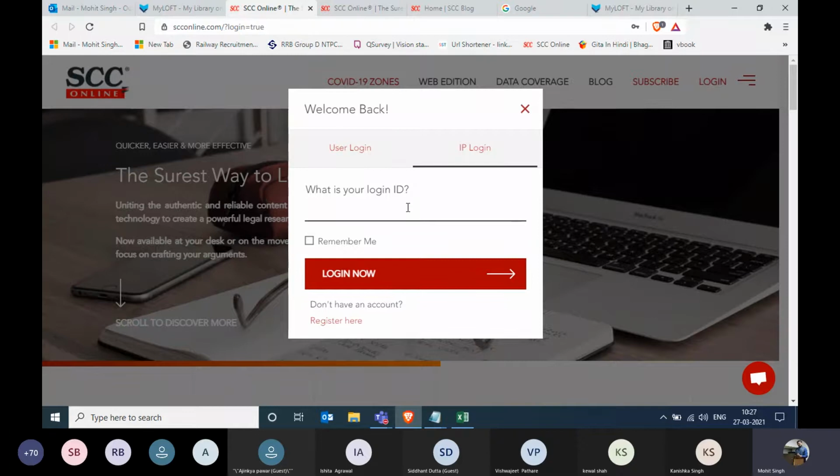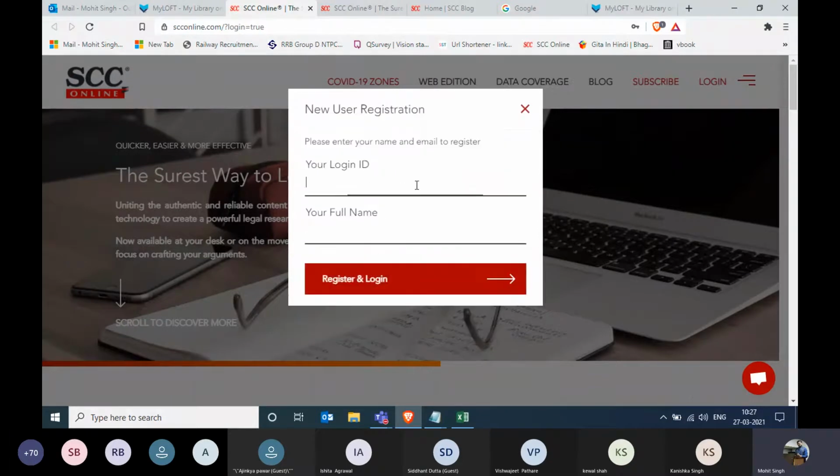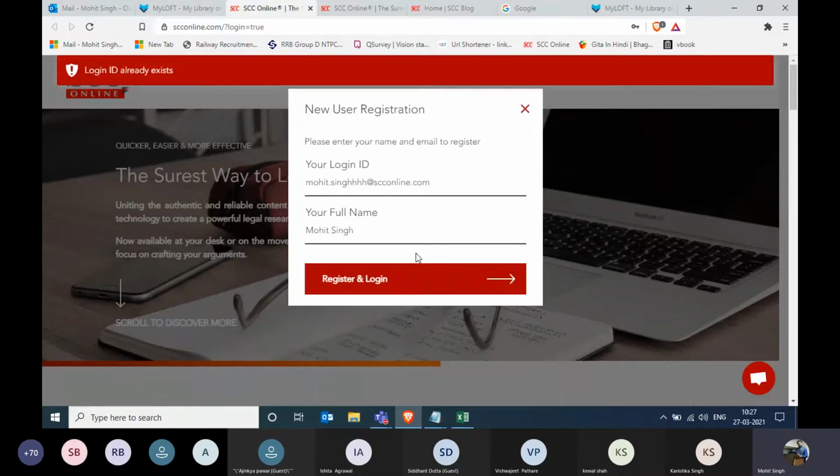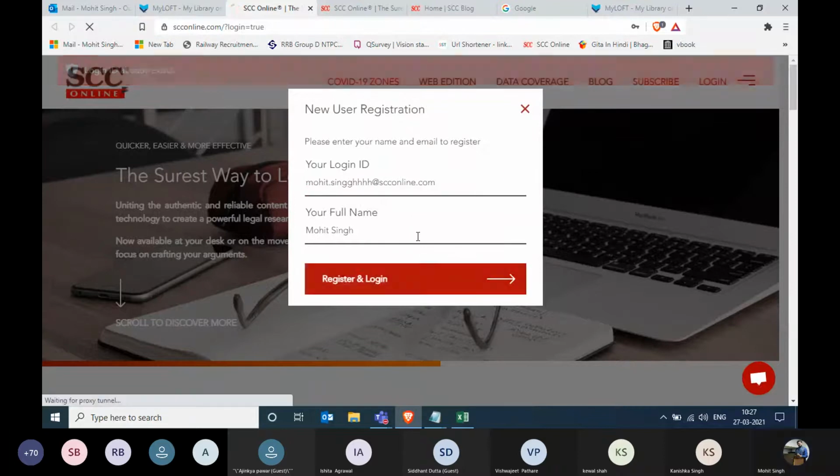So this is the fail-safe. And now for the first-time users, they need to register here. You click on register here. You put in a login ID. My login ID is any random ID I can put in over here. My full name, register and login. Login ID already registered, so I'll just include something extra.